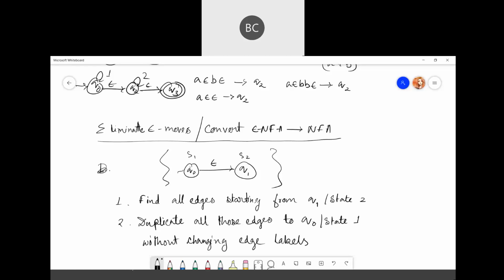Labels. That means first, suppose you have Q0, Q1. So from Q1, maybe you have Q2 using 0. So what you have to do, you will just duplicate this edge from Q1. That means you will make a path from Q0 to Q2 with the same length.